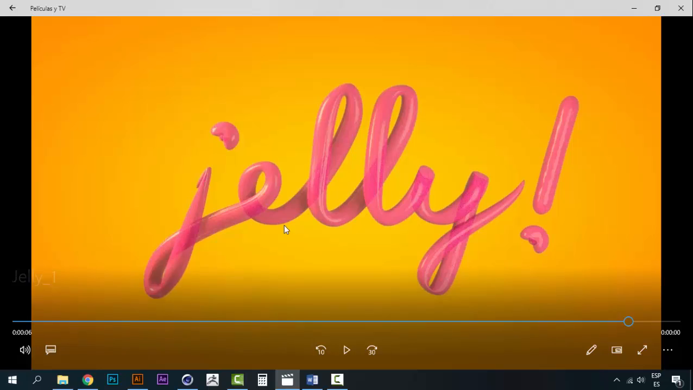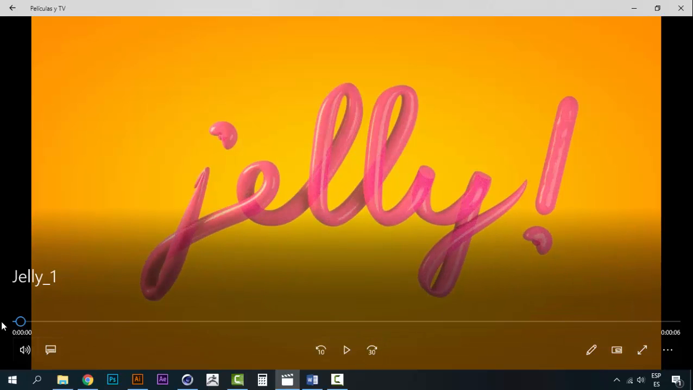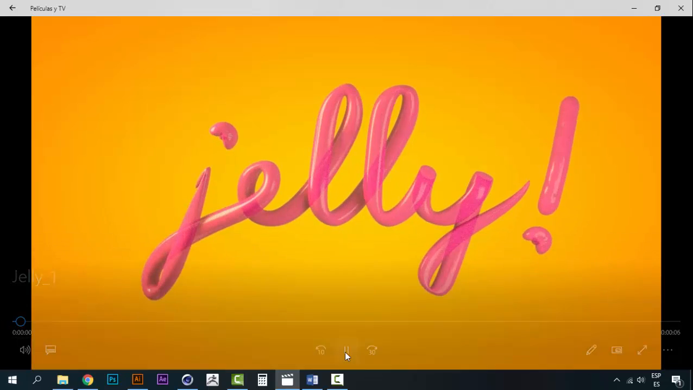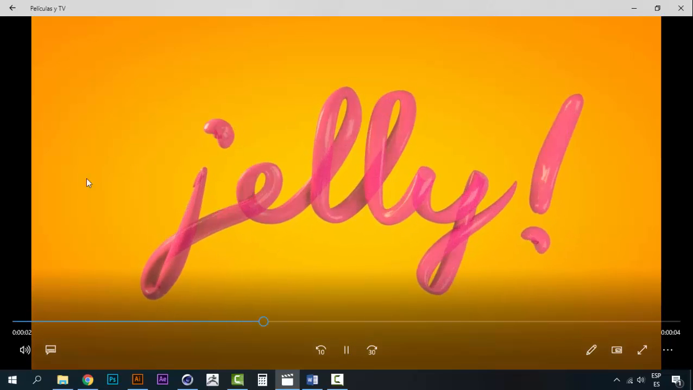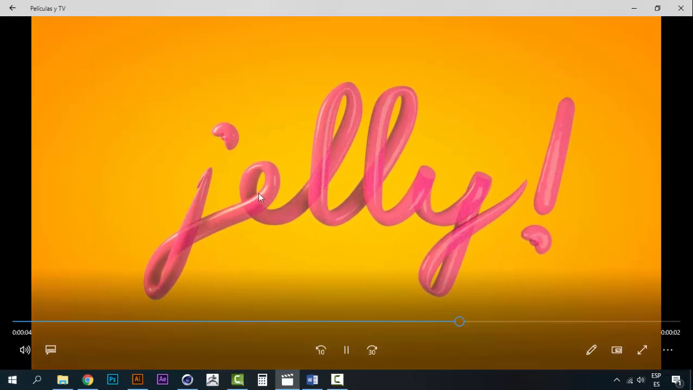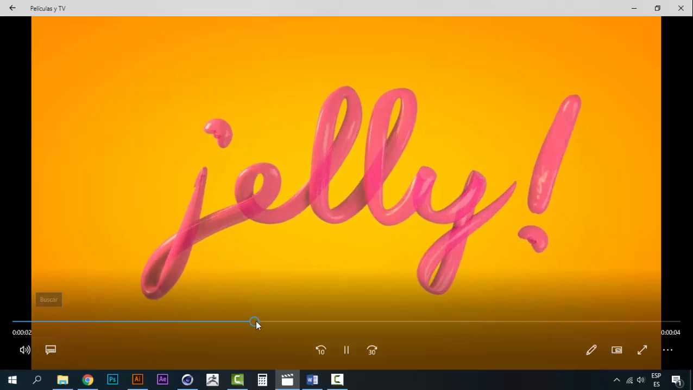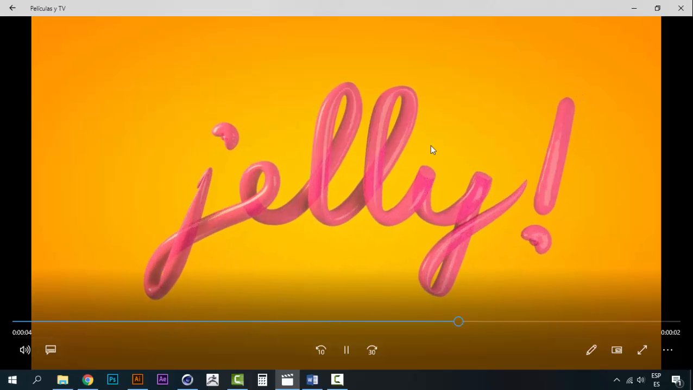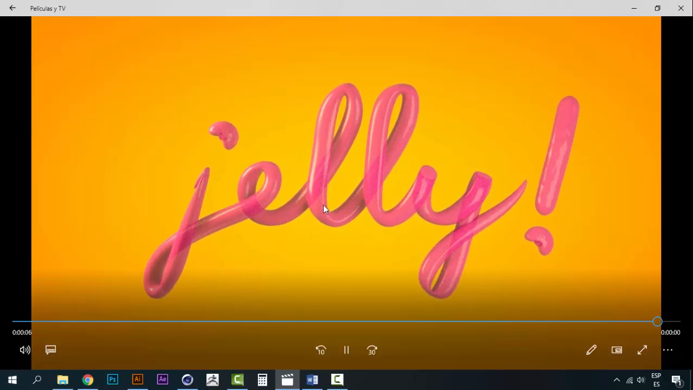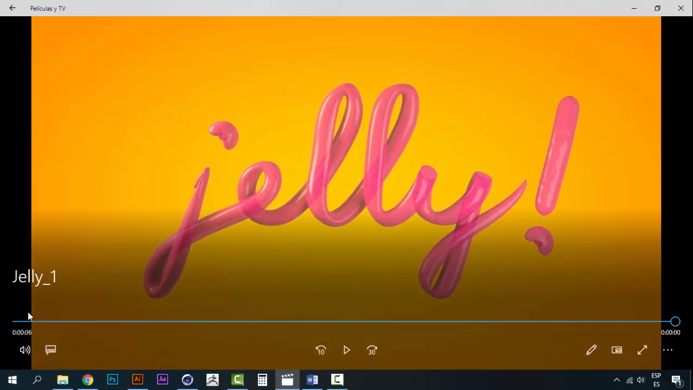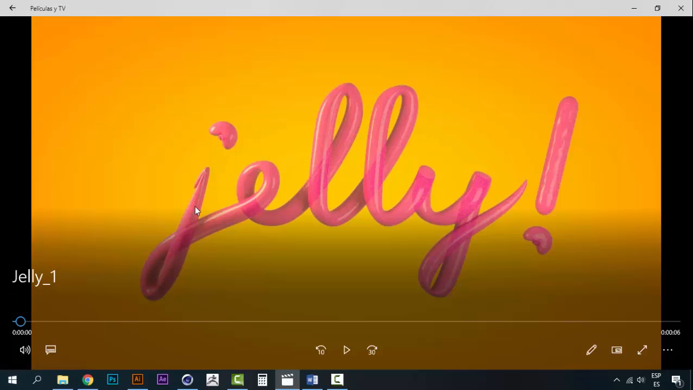Now, this is what we're going to do. I just showed you, but let's see it again. It's a text that looks like it's made out of jelly, and you can see it's all jiggly and it starts jiggling a lot more and then it comes down a little bit. But well, let's begin by creating the text.